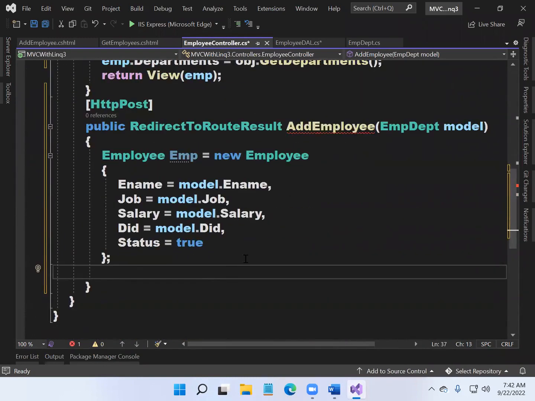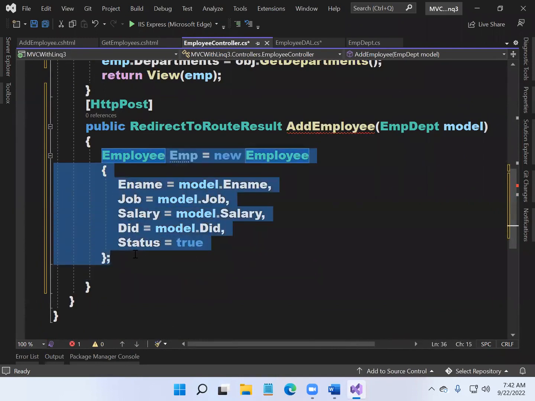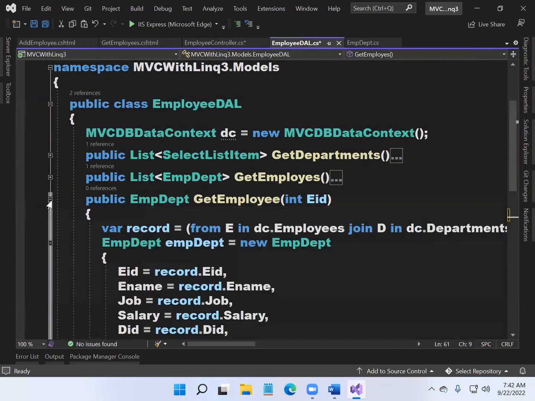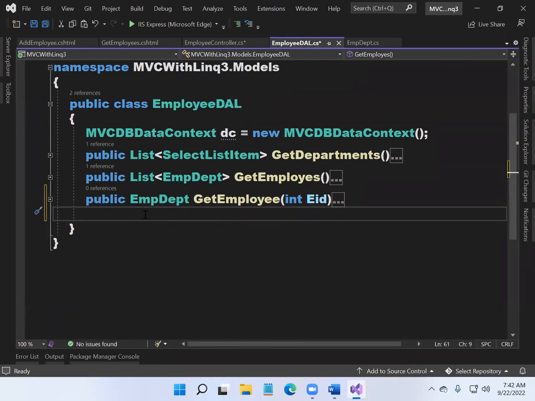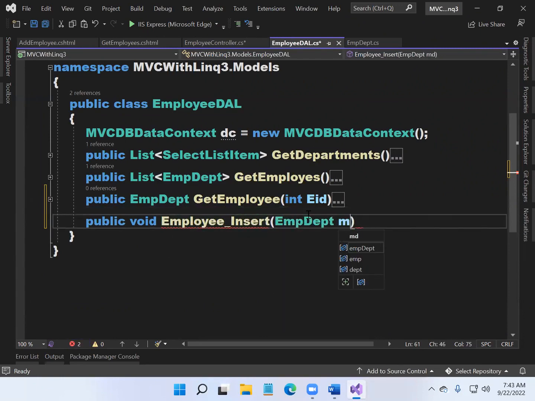Sorry guys, we are making a mistake. We are writing this code in the controller. I'm sorry, we need to write this code in the DAL. Public void Employee_Insert. The method name is Employee_Insert. What are we passing? EMP-DEPT model.